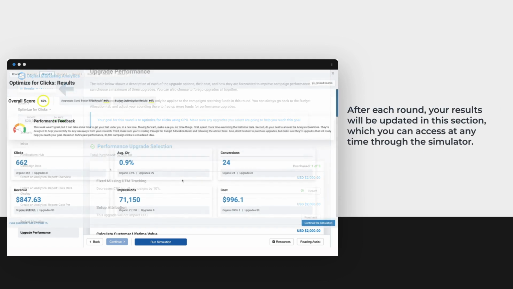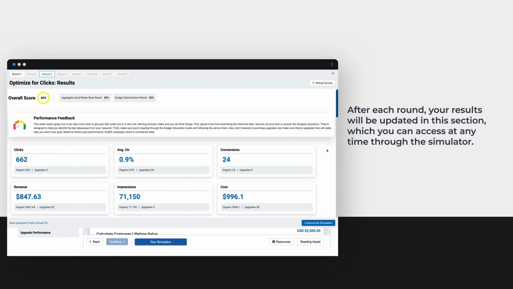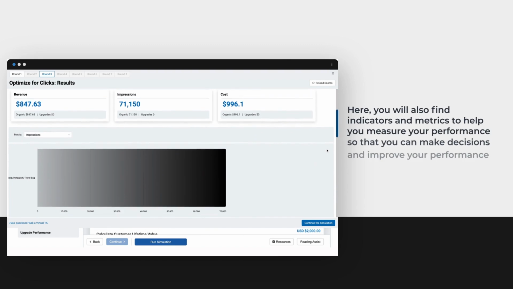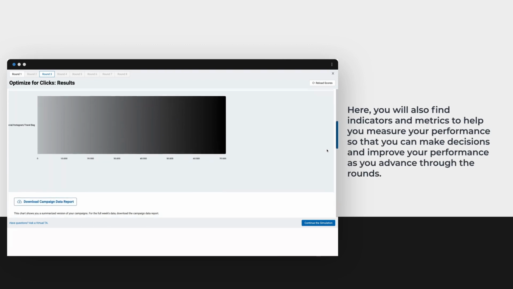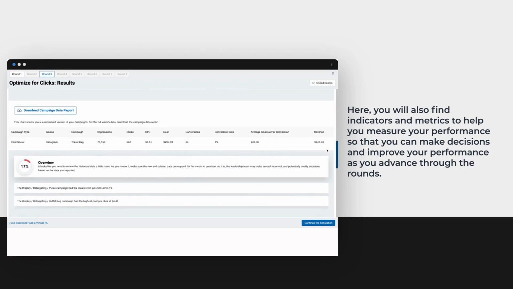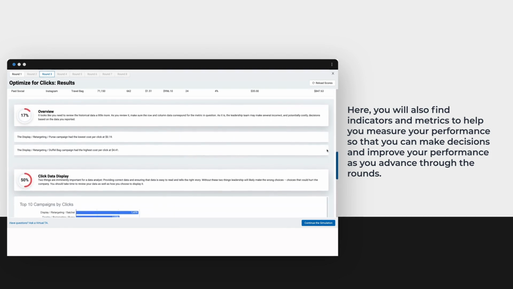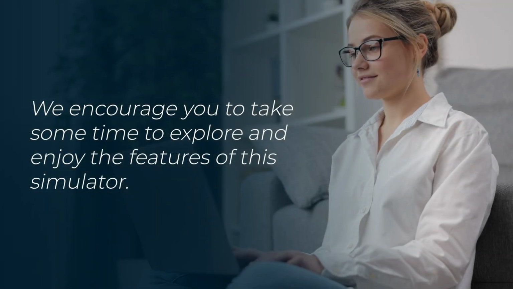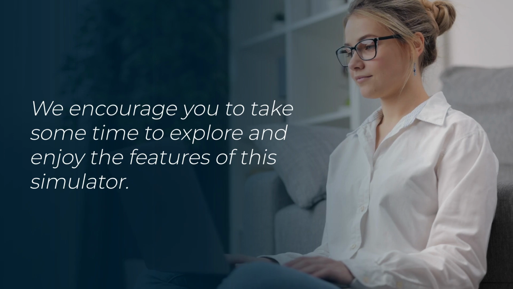After each round, your results will be updated in this section, which you can access at any time through the simulator. Here, you will also find indicators and metrics to help you measure your performance so that you can make decisions and improve your performance as you advance through the rounds. We encourage you to take some time to explore and enjoy the features of this simulator.